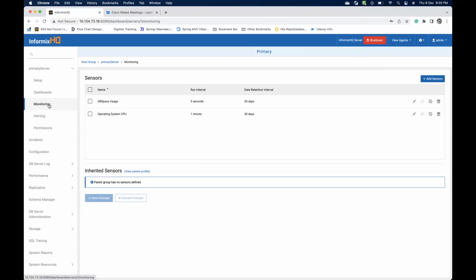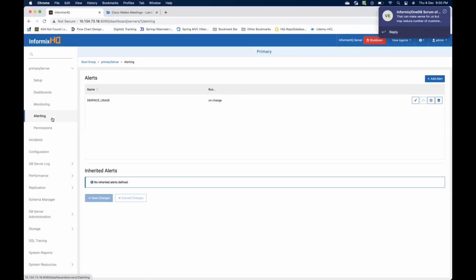After clicking on the sensors, suppose in a customer case I want my root DBS, as I told you, if it's more than 70%, give me an alert. So how can I mention it over there? It's a very simple thing. You click on this alerting page.